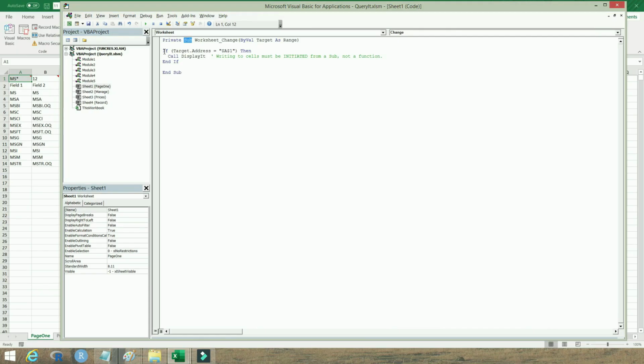So the first thing that we're doing in this event right now is we're looking at, well, what cell changed? That's referred to by the target address. And if it's A1 that changed, then we want to call, could be either a function or a subroutine. But I want to pay attention to this comment here.